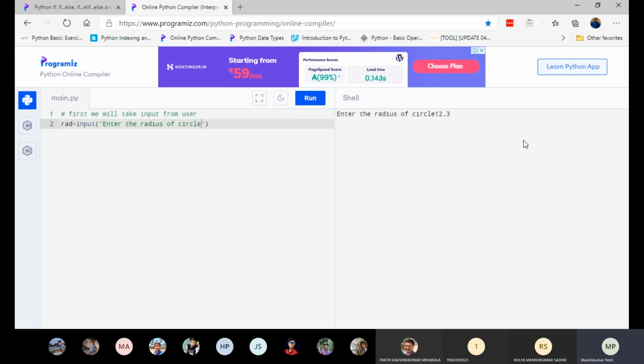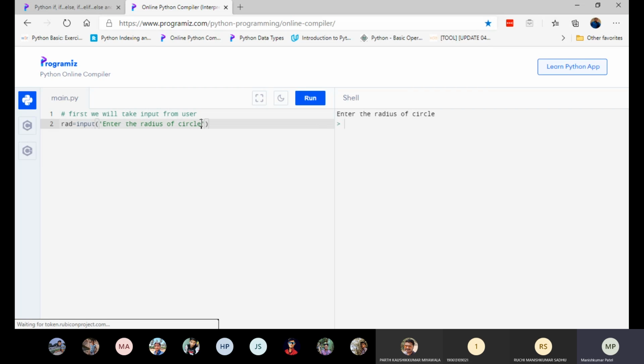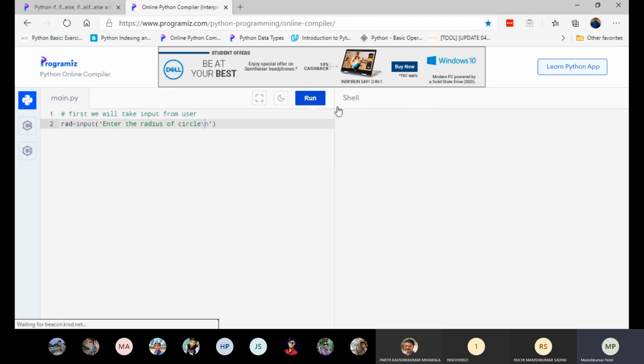So if 12.3 is given, it looks not better, because after circle immediately it will start writing something. So better you will just give the value after a new line. So I can put \n over here, and I can run that program. It will go to the next line, and I can enter the value. It will look nicer way to represent that value. So enter the radius of circle 12.3. That's all. Now one thing we have done, that is called input portion.